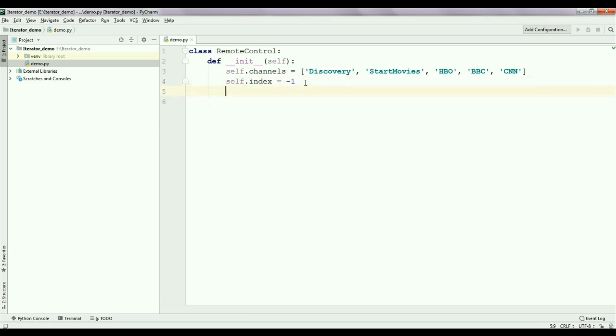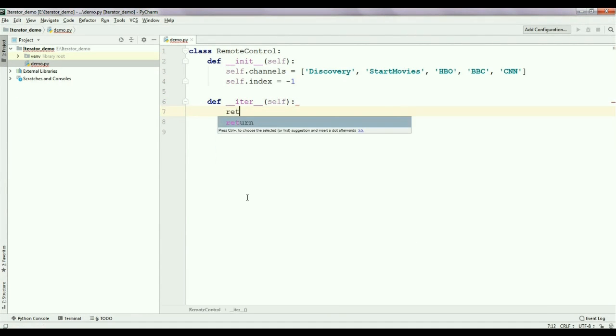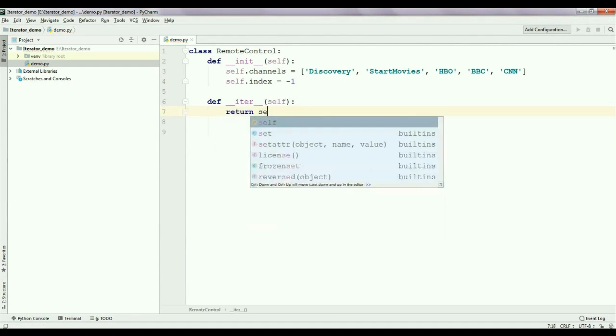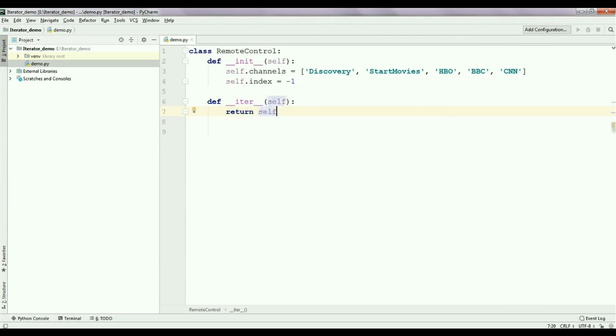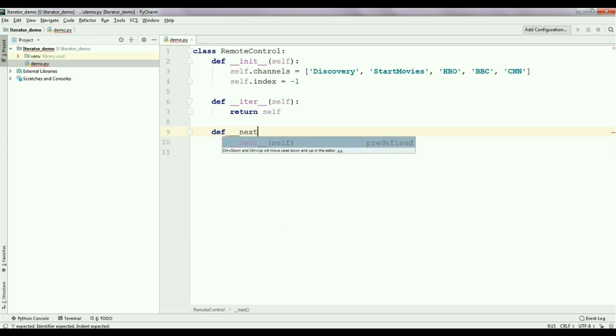Okay. Now, as I said, in order to implement an iterator class, you need to implement the iter function and the next function. So first let me implement the __iter__ function. In this function, I am going to return the value of self. So this function is going to give you the iterator. And then let me also implement the next method, which is __next__.